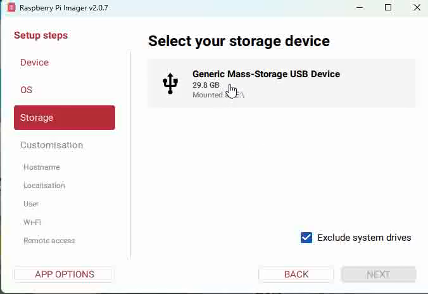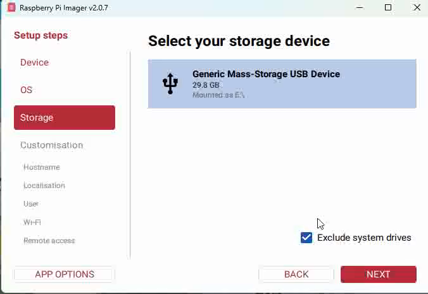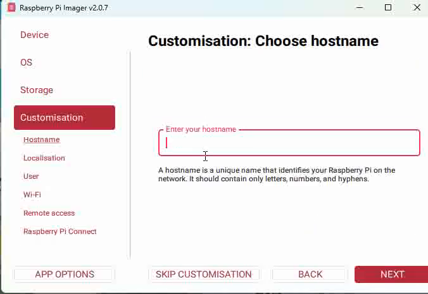You see the SD card got detected as mass storage, and ensure that you select your mass storage. Okay, and you are asked for a host name. For example, Way to Know. Okay.